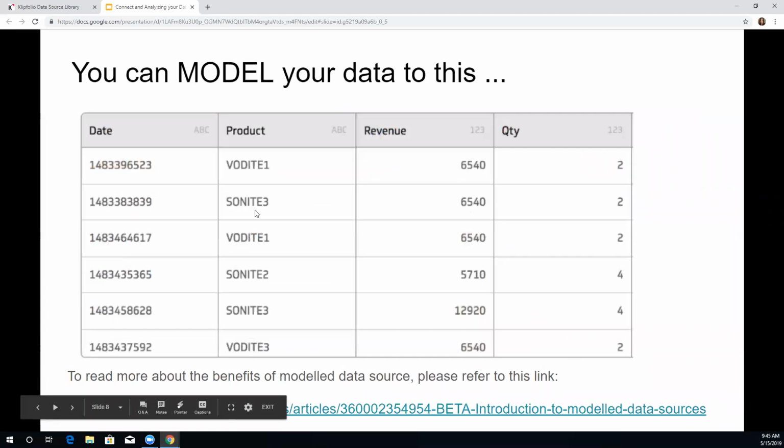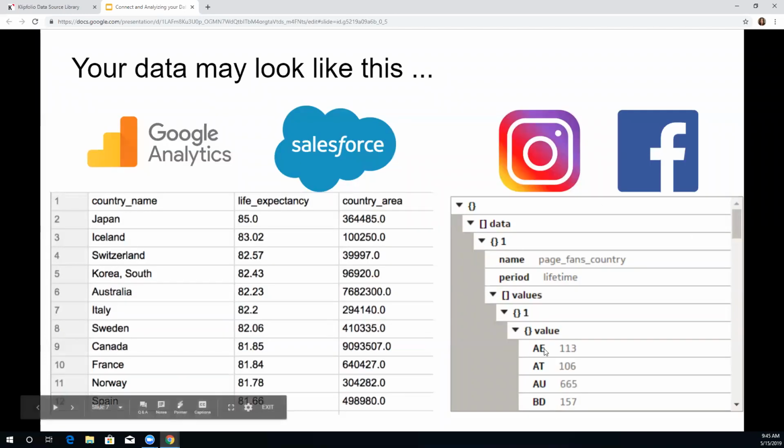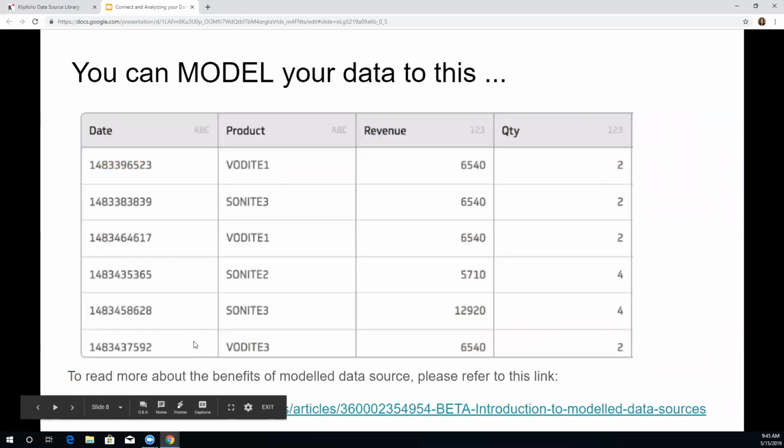So what Klipfolio did is we help you to model your data. When your data looks like this, or if your tabular data is a little messy, you can generate a brand new data source with Klipfolio and make sure that your data source looks like this, and then that will be easy for you to build your clips or even PowerMetrics with.